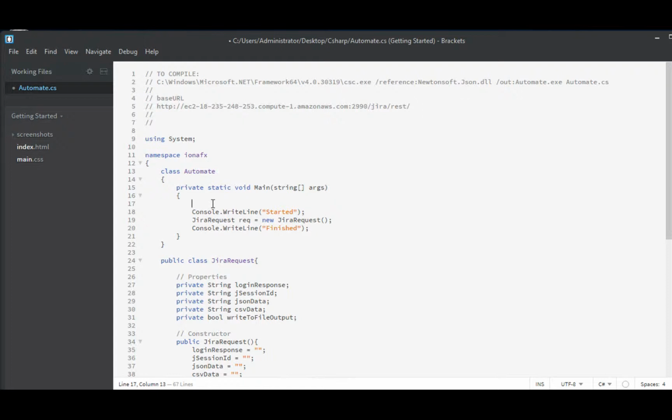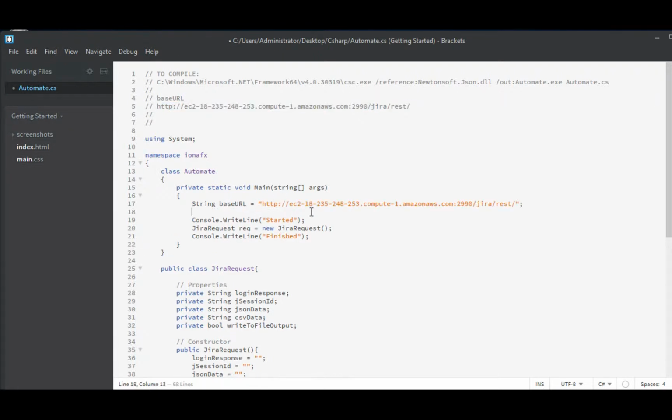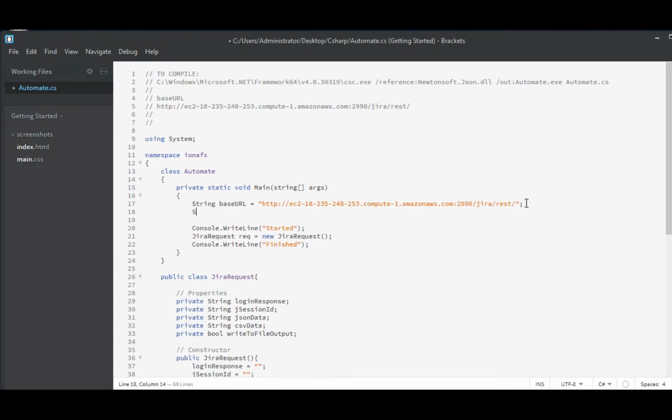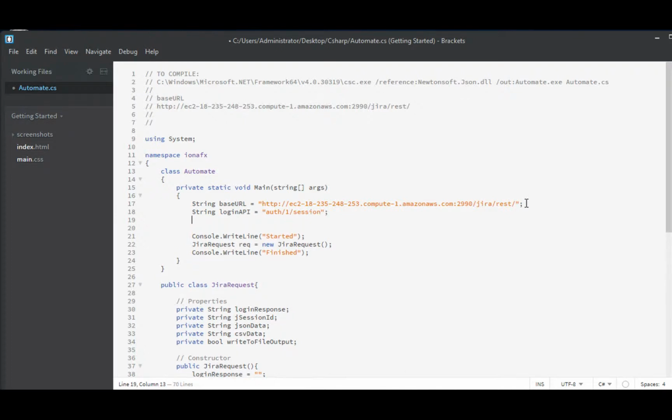First is this base URL, which I'll add right now. Base URL equals, and I'll copy and paste this up here. This part contains this base URL. This will be a part of every API request that we make. It has our protocol, our server address. You can see I'm using an EC2 instance, our port, and then this Jira REST, which is the beginning of the path for all APIs in Jira. Onto that, we will append each of our different API paths. And I'll start off with the login API, which is a very standard path. It's auth one session. You can look up the REST APIs in Jira's documentation on the Atlassian site.